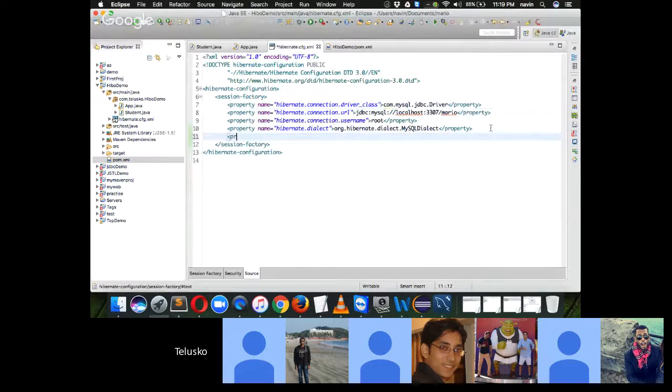So we can set one more property here called hbm2ddl, where HBM stands for Hibernate mapping and DDL stands for data definition language. By default it should create, or you can also say update. If you don't have a table, it will create a table for you.